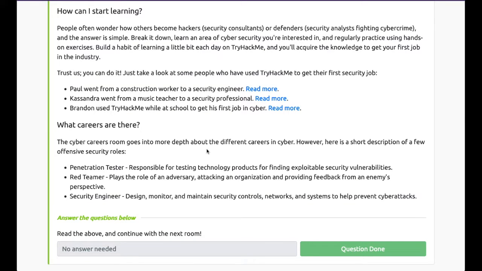Task 3, careers in cybersecurity. Cyber careers room goes into more depth about the different careers in cyber. However, there is a short description of a few offensive security roles. Penetration tester, responsible for testing technology products for finding exploitable security vulnerabilities. A red teamer plays the role of an adversary, attacking an organization and providing feedback. Security engineer, design, monitor, and maintain security controls, networks, and systems to help prevent cyber attacks.